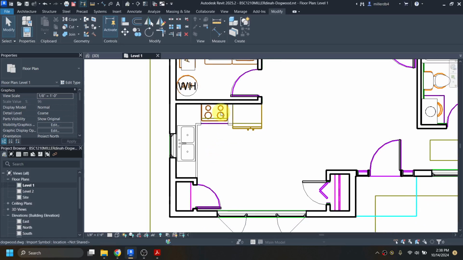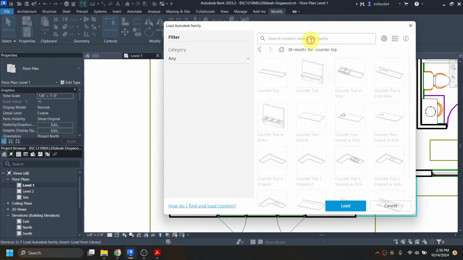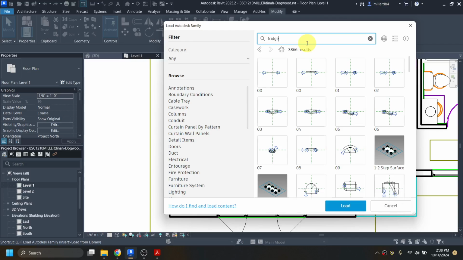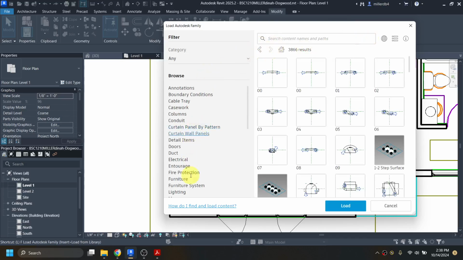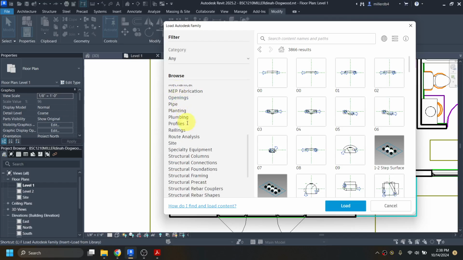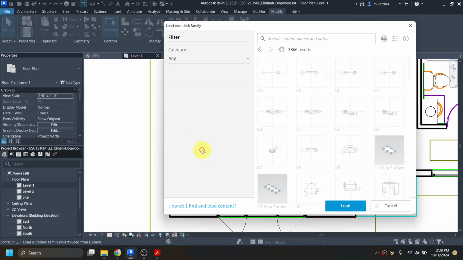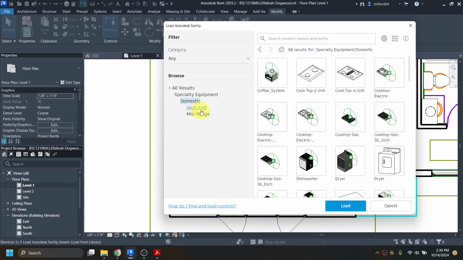Back into my level 1, let's also put in our stove and our fridge. So that's LF for load component. And let's search for, if I search for fridge, will it pop up? Oh no, I don't know how to spell refrigerator. Well, this is what I'll do then. I'll show you which one it's in, because it's really weird. All of your kitchen stuff category-wise is in specialty equipment. I don't consider having a fridge special, but let's click on specialty equipment.